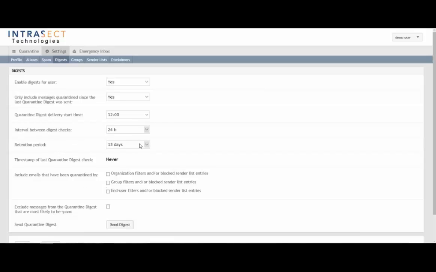This retention period indicates that any message that gets quarantined at this setting will be retained in the quarantine for 15 days. So if a sender says, hey, I sent you a message a couple of days ago and you never replied, and you suspect that that message may have been quarantined for spam, well, good news is ProofPoint still has that message, and they'll retain that for 15 days at this setting. Depending on the purchase level that you made with Intrasect Technologies, you may even have the ability for those messages to be retained for up to 30 days.